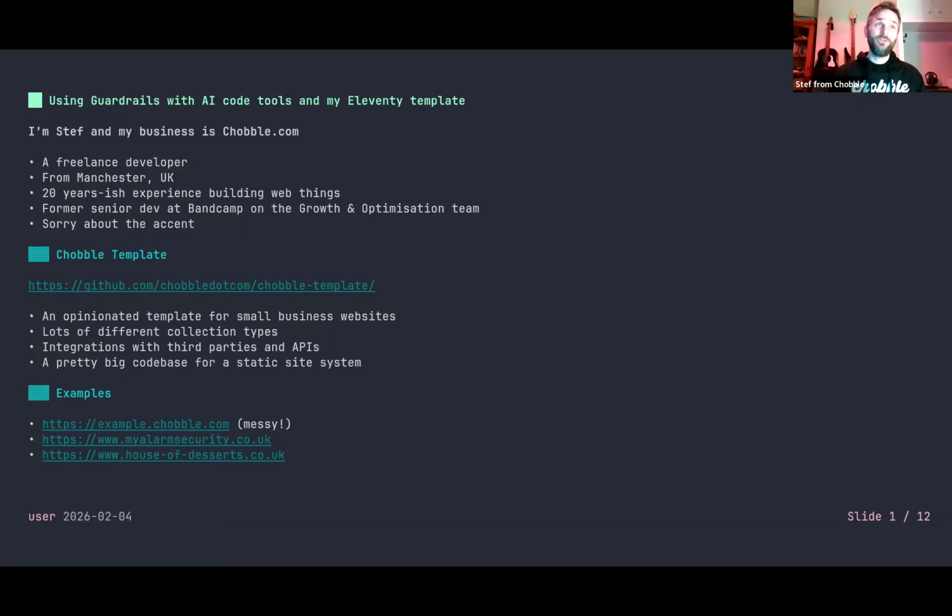Cool. So I'm going to be talking about using guardrails with AI code tools and my Eleventy template.